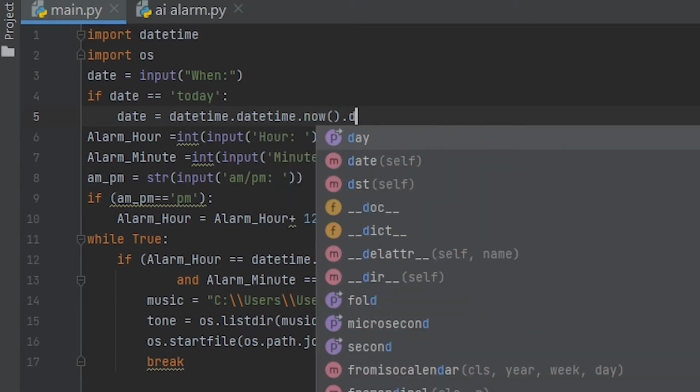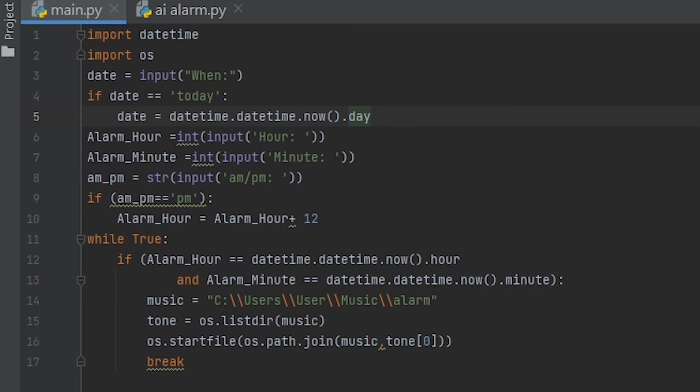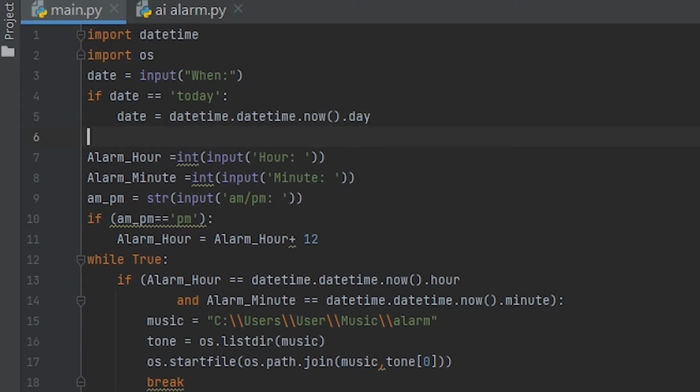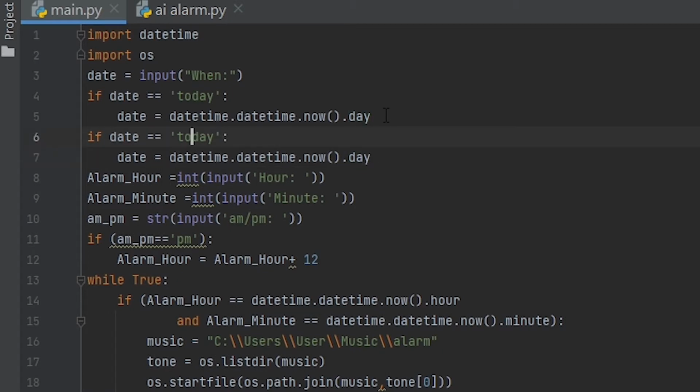.day. Give another condition for tomorrow in case you need to remember something for the next day. Same condition as before, just replace today with tomorrow. Then date will be datetime.now.day plus 1. That means current day plus 1, which will set the input for the next day.